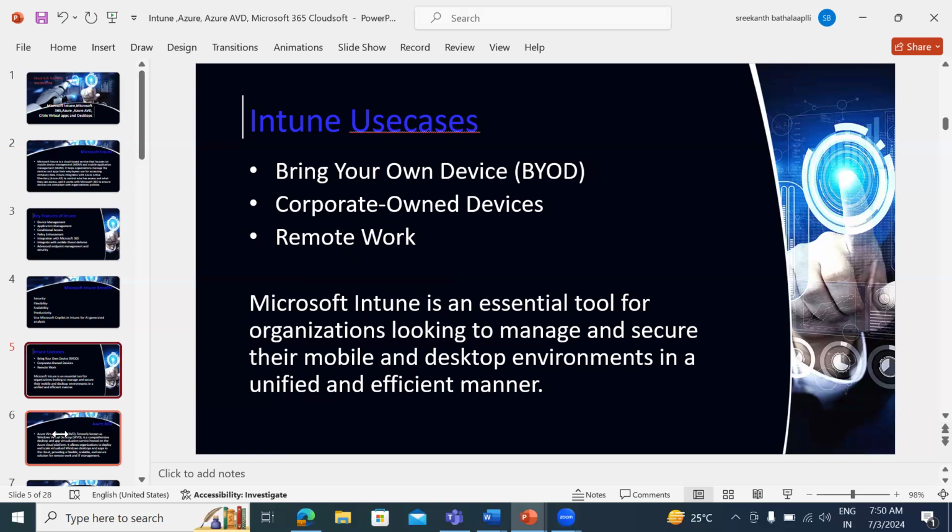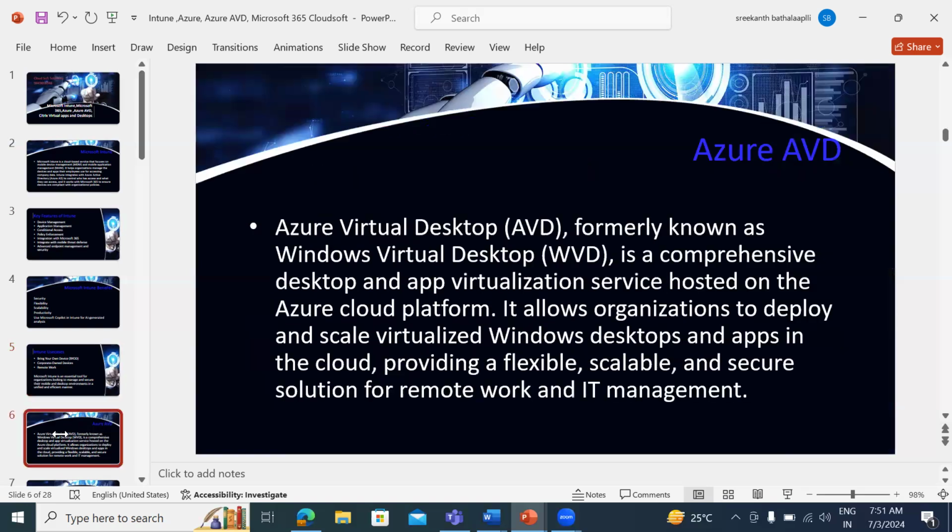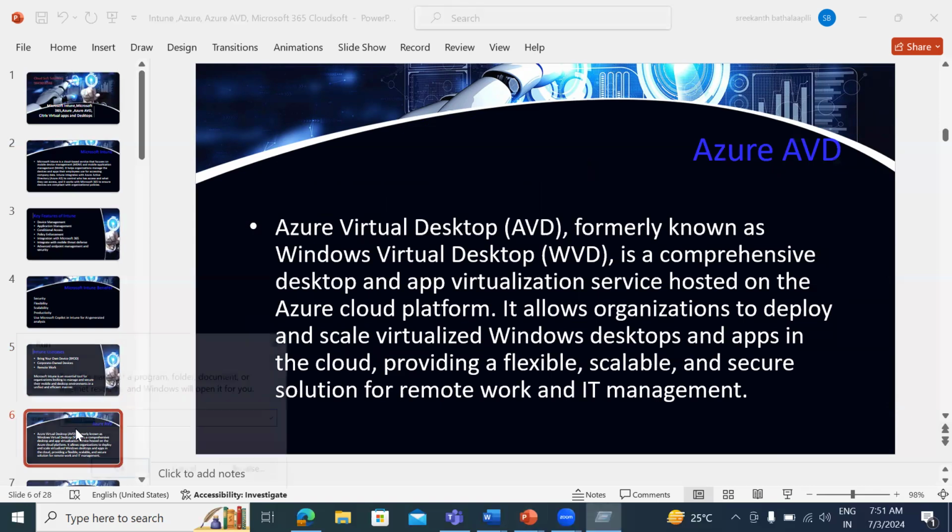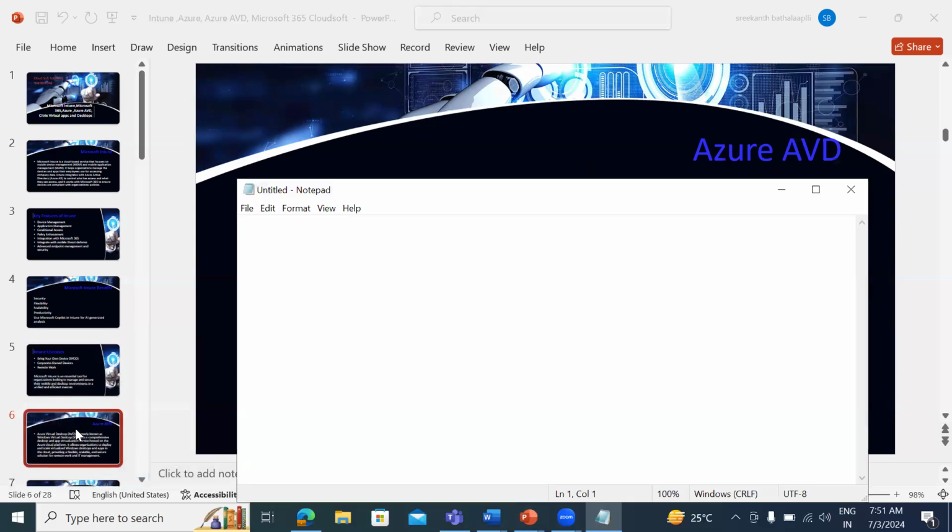Yeah, any doubts on this? No, so fine. Okay, so then I'll explain briefly about what is Azure.